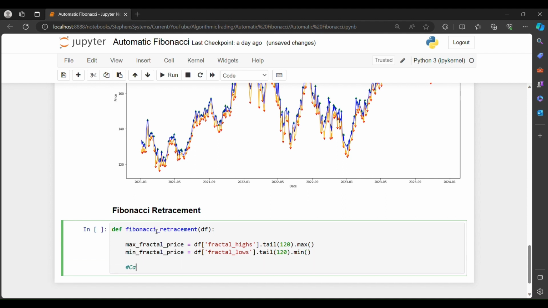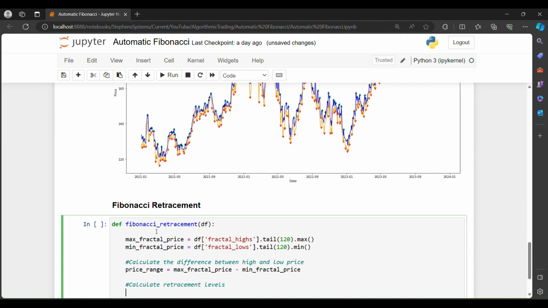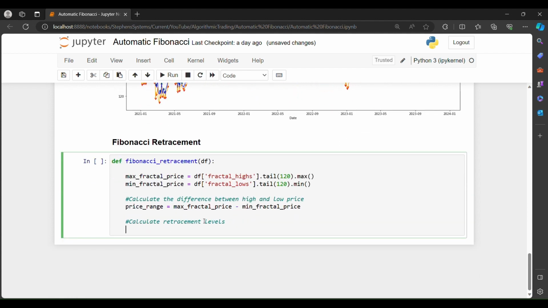Next, we calculate each retracement level, which are the 0.236, 0.382, 0.5, 0.618, and finally 0.786. To test and see what the retracement levels look like, we can do a for loop and print the new dictionary results.